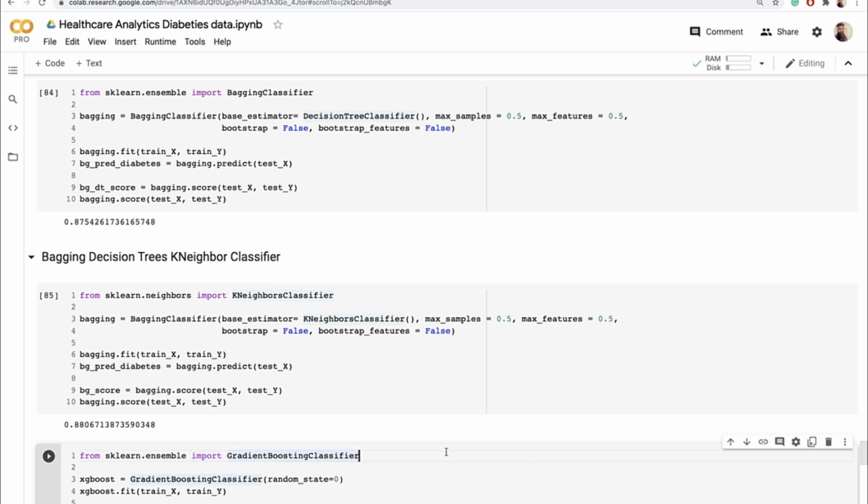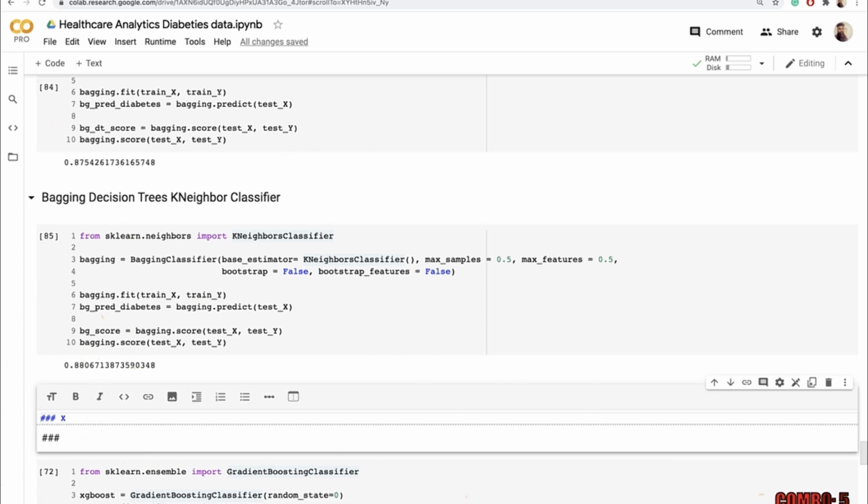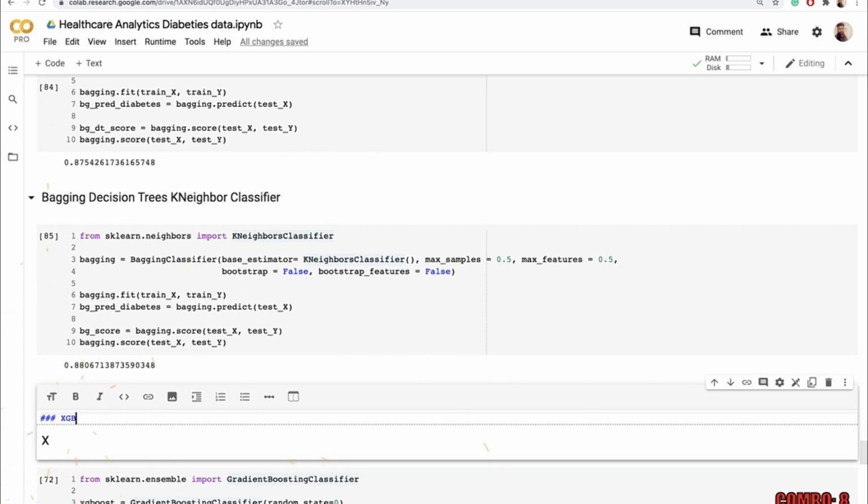So now let's actually try something called gradient boosting, also famously known as XGBoost. So let's call it XGBoost here.